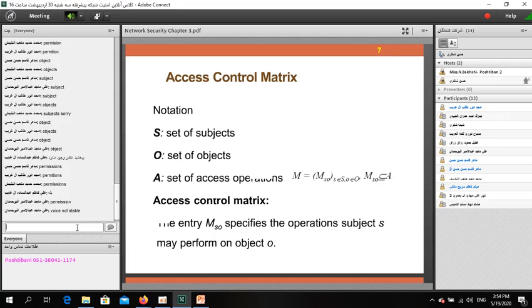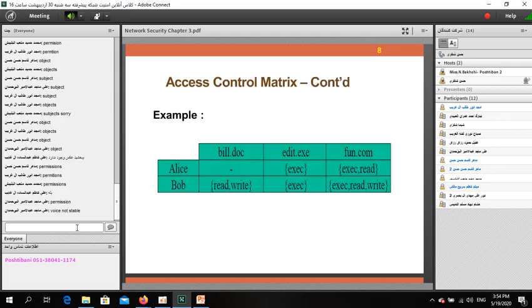What is the meaning of this? Here I will describe. For example, what is the meaning of this cell? It means that this subject, that is Bob, can read and write to this object, that is build.doc. This is the concept of the access control matrix.